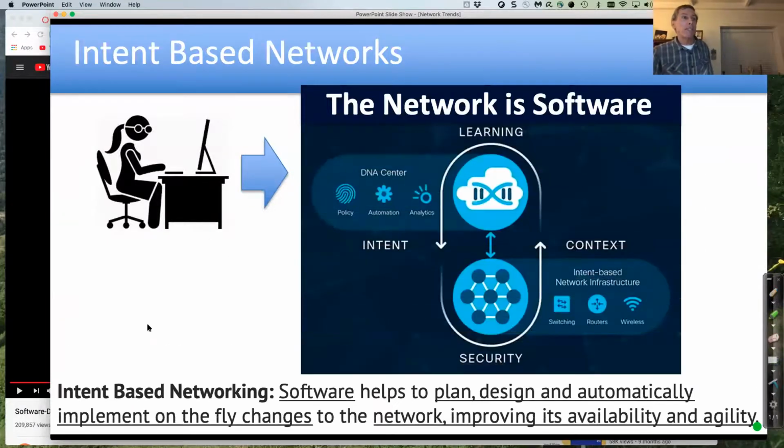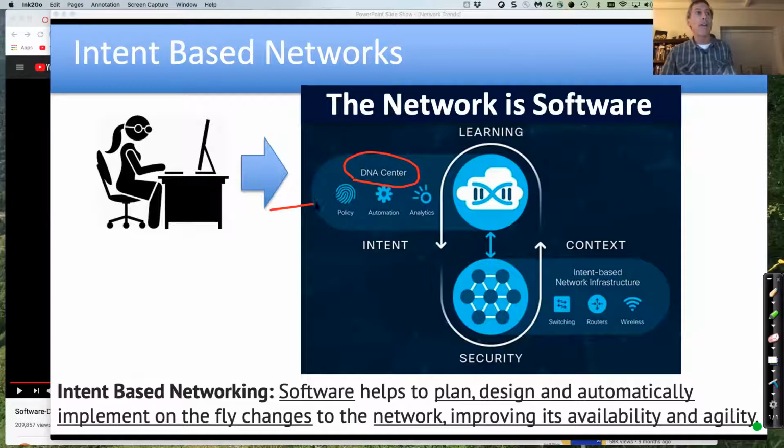So the network has become software, and there's this whole push and another really big buzzword, intent-based networking. Using a Cisco graphic, their intent-based networking solution is something called DNA Center, where you interface with DNA Center, putting in your policies and what you want automated, using analytics. As you implement this, the network learns and adds to this analytics, and using that analytics it looks at your policies and whether it needs to make any changes. So it's kind of a self-learning thing.